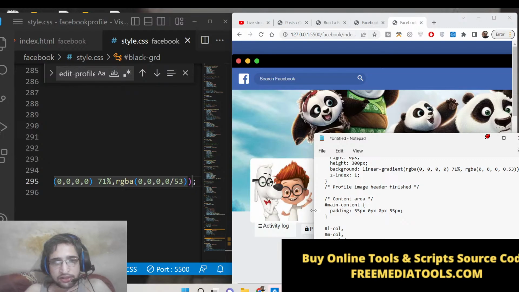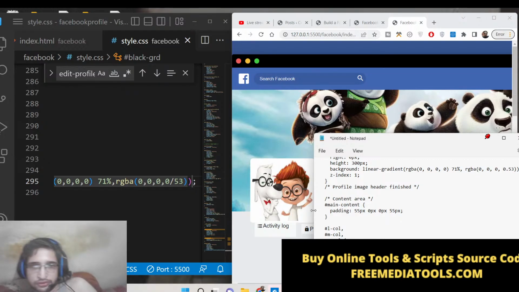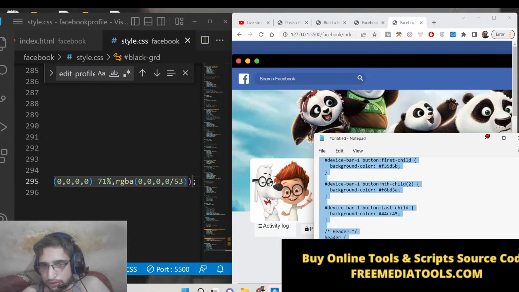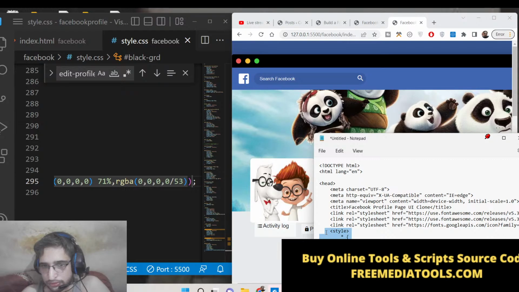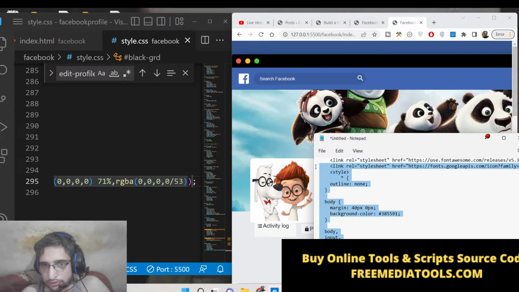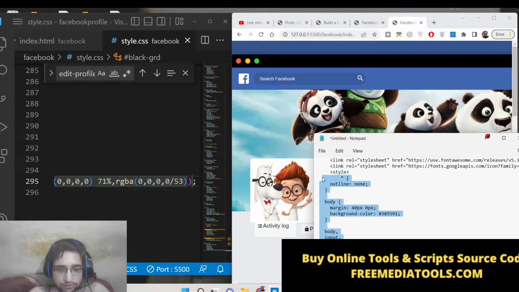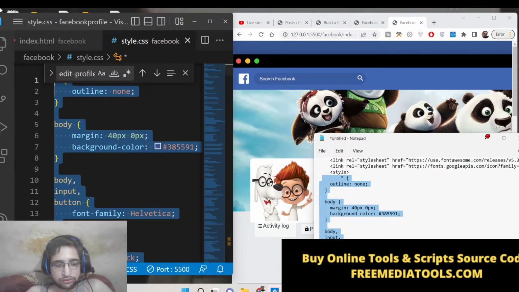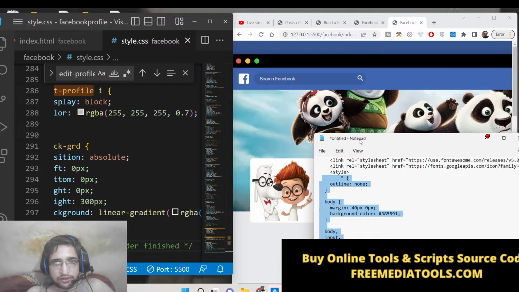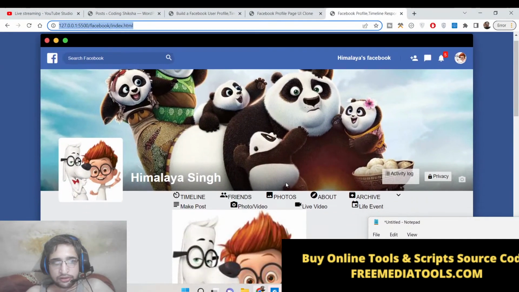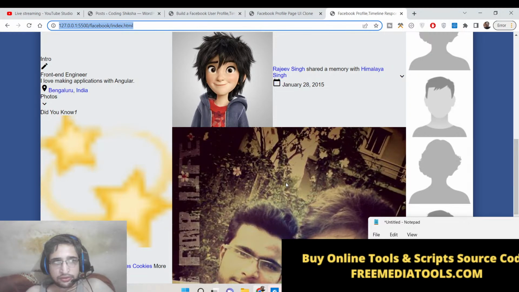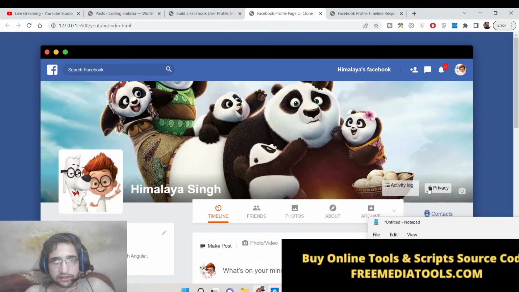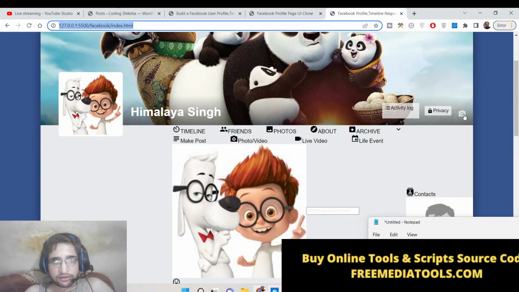So profile image header is complete. Now we will move to the, let me paste all the styles here. Up till now, guys, you can see it is completed here. You can see the activity log appearing right here. Privacy, you can see that this is the camera icon.